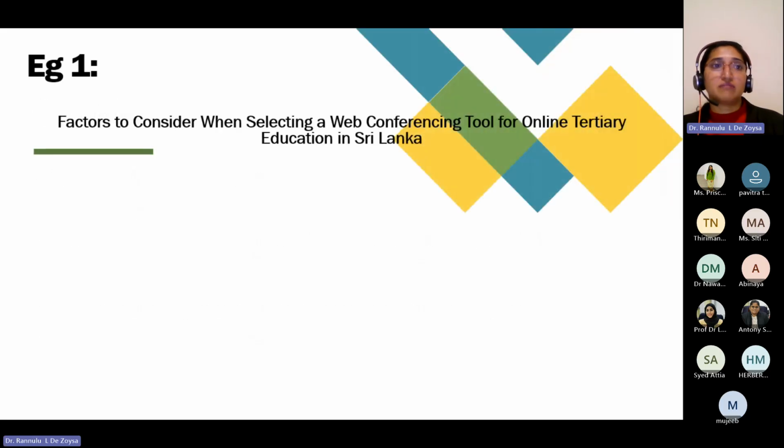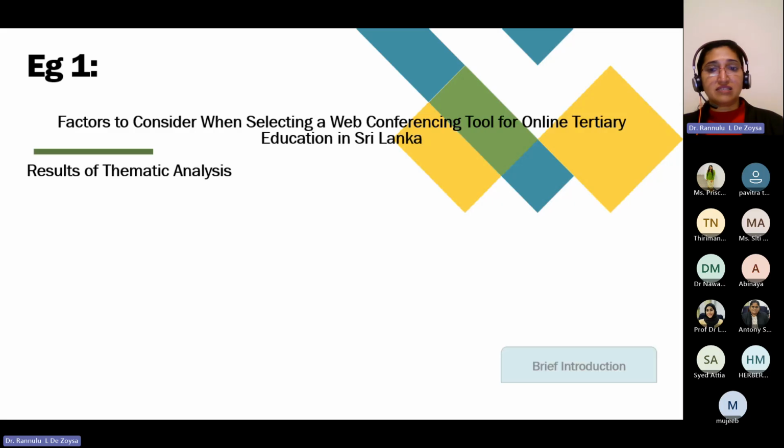Right, so this is my example one. You have the title, Factors to Consider when Selecting a Web Conferencing Tool for Online Tertiary Education in Sri Lanka. We are going to present the results of our thematic analysis. So, results of the thematic analysis. And then you need to give a brief introduction.